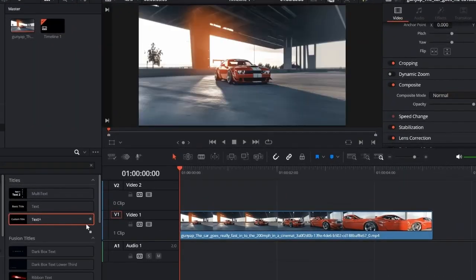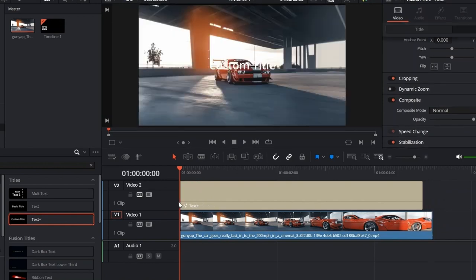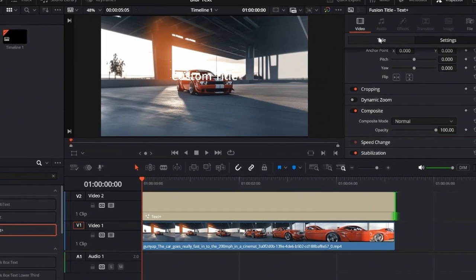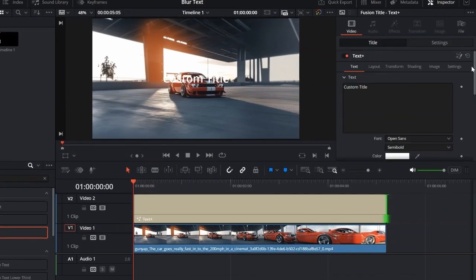First, go to the effects panel and drag in a Text+ tool onto your timeline. Then, just type in whatever text you want to use for your video. For me, I'm writing Dodge Challenger, a great car, in the video. Now, let's head over to the Fusion panel. This is great because it gives you way more control over your text animations and effects.